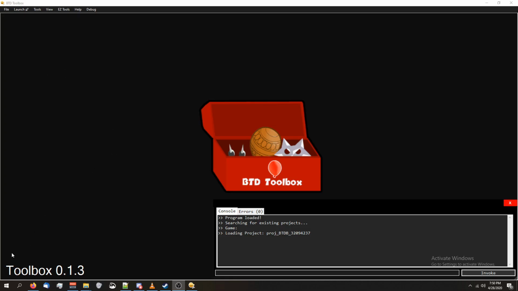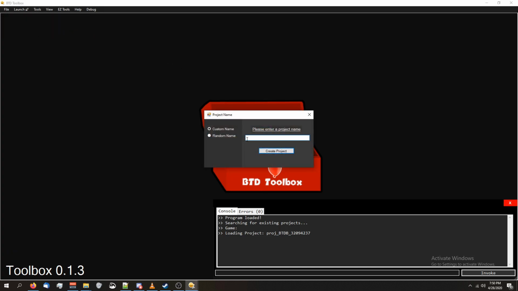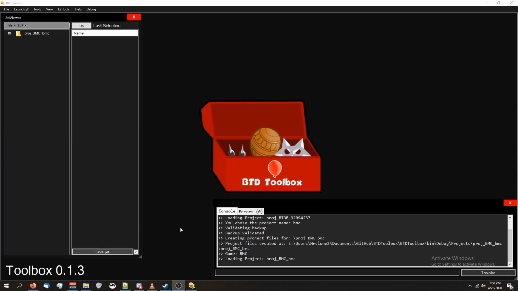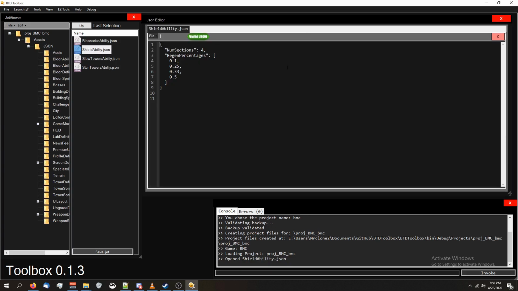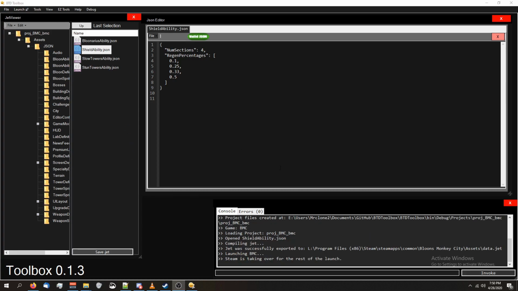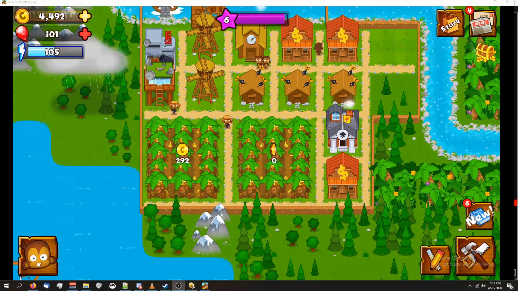So the latest version of BTD Toolbox, Toolbox 1.3, does come with support for Monkey City. So you just click on File, New, Monkey City Project, type in your name, I'll just do BMC, and then you press Create Project. As you can see, the project has been created and I can go ahead and edit all my stuff here if I want to, and then when I'm done editing this, I just click launch at the top and it'll launch the game. And any second now, it's going to launch. It's just taking a little longer. There it is. Bloons Monkey City has started. And there we go, we're in game.